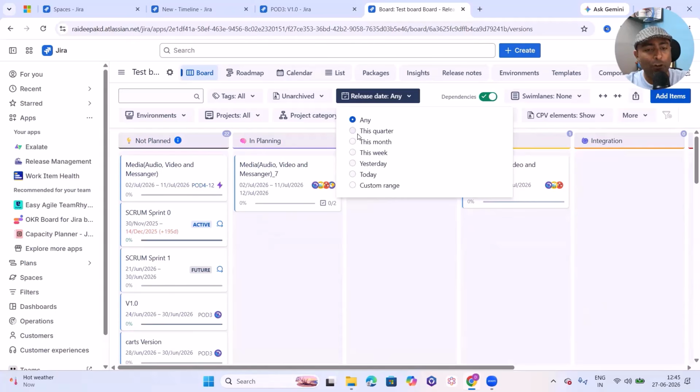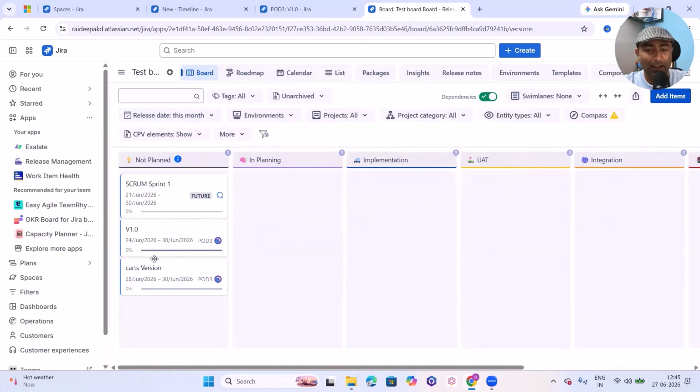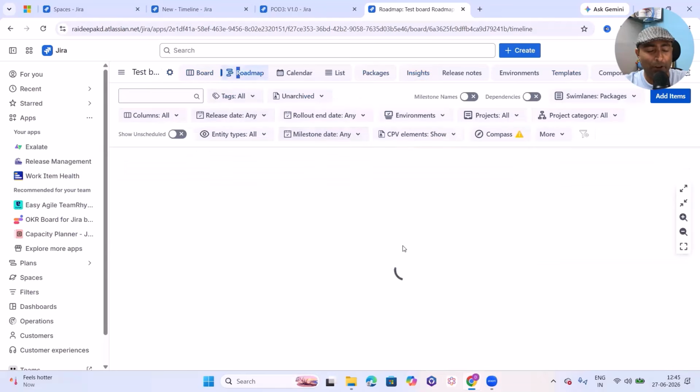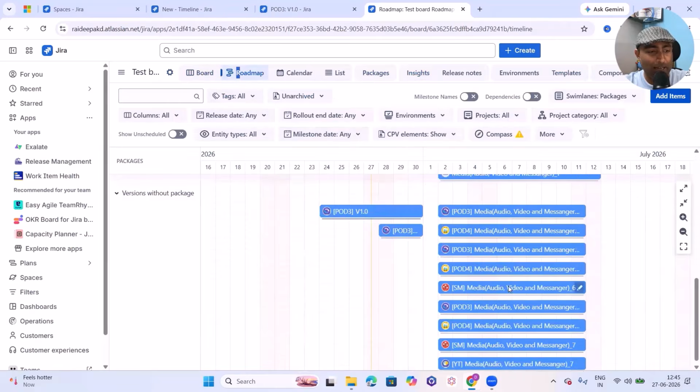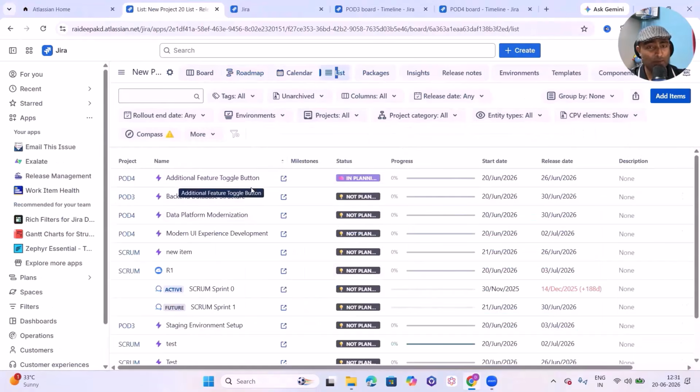What dates I wanted to filter it out, I can add it here. This month, where I can just select this month and I can get the data for this month's information. In terms of insights, we can easily see different insights which are generated when I'm clicking on this. But when we are looking at roadmap, we have a lot of details which got added. We also have the list options. We can also switch to the list view as well.